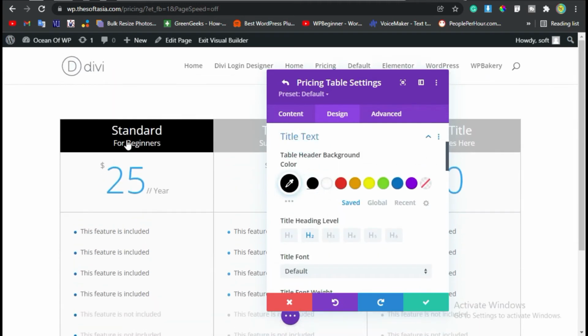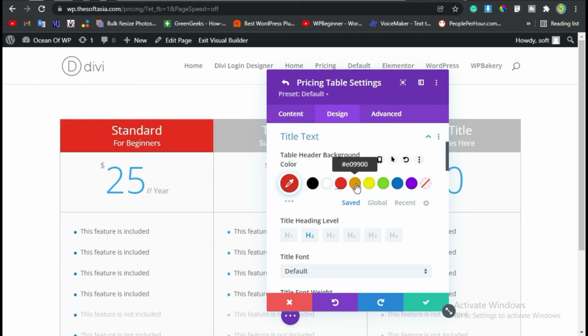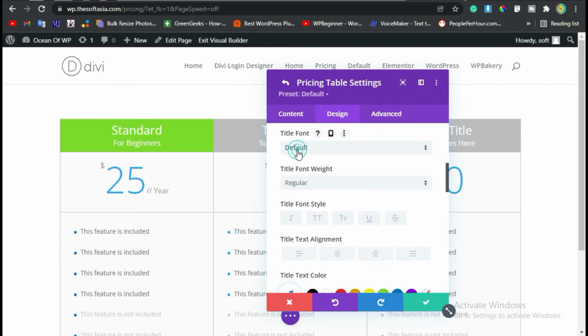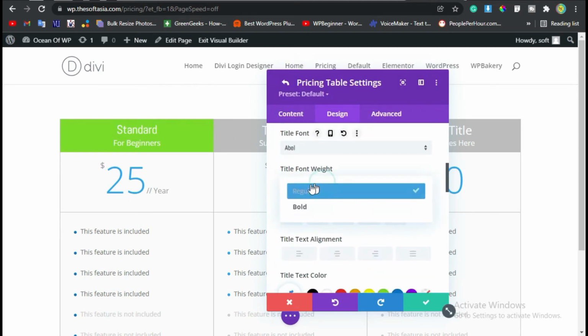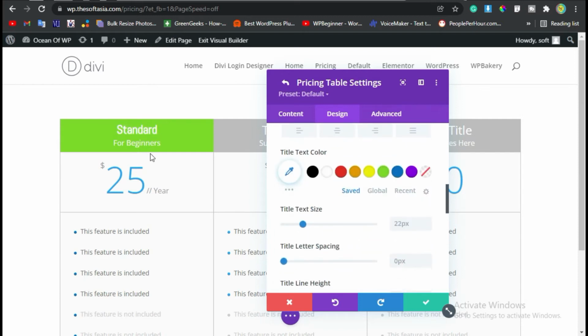Change the title text color like this. You can add this background color. I will add this green background color. Change font to A12 and make its size bold. Now change the font color, I will add black.